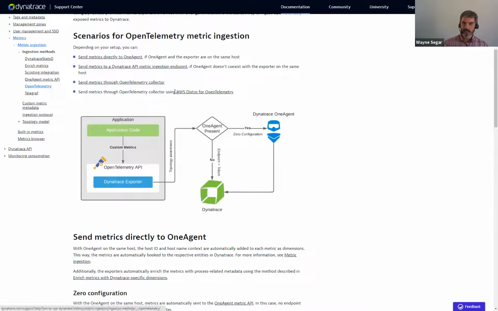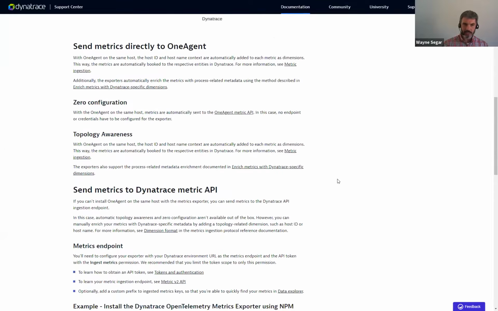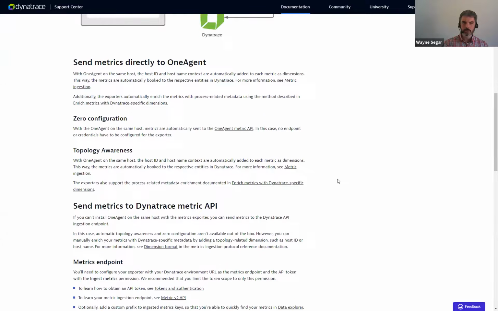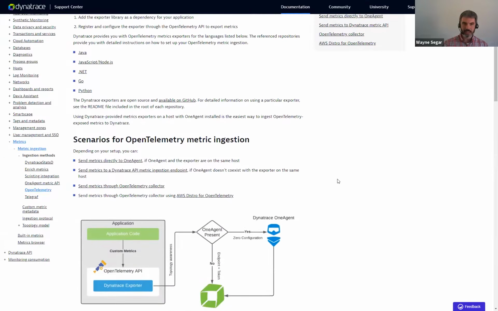And then finally, for those of you in AWS using the AWS distro, we do have a built-in option, our exporter is part of that distribution. So you can actually just enable Dynatrace there, and it will send it out via the AWS distro. So as I said, here are the different ways you can send the information. So let's actually just walk through an example of that, okay?